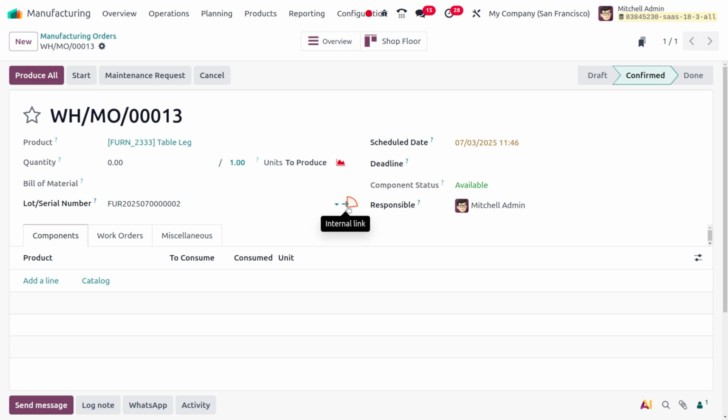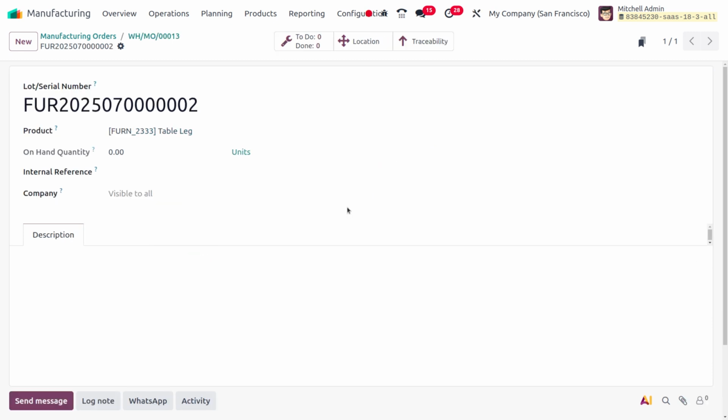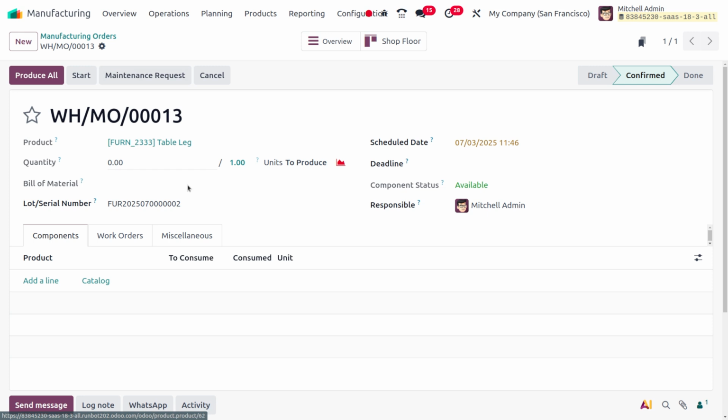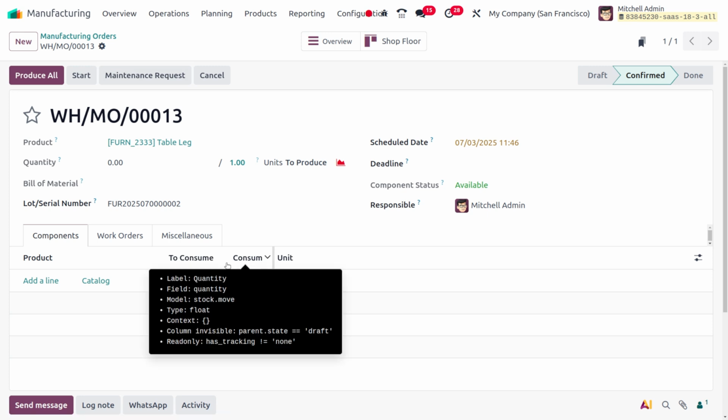So as you move on here into the internal link, you can find the lot number or serial number that is generated for the product table leg, and the quantity isn't mentioned over there. So this is how we make use of the custom lot number or serial number in Odoo 19 manufacturing.